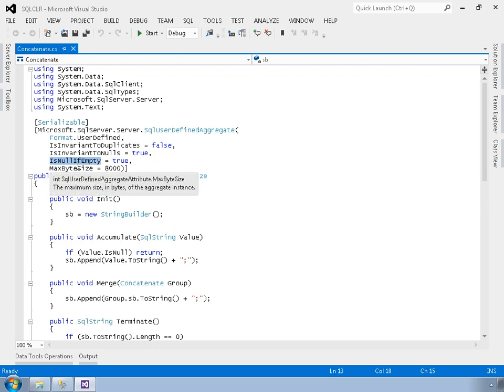And then finally is MaxByteSize. This is required by the user-defined serialization format and indicates the largest aggregation value that can be returned. And so in concatenate, this is set to 8,000 bytes. All right, so here's the actual concatenate class, or in this case, it's implemented as a struct.